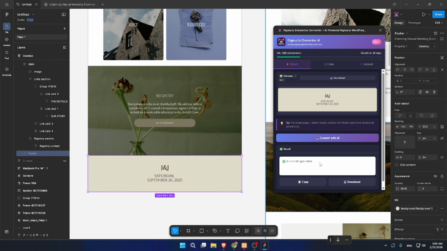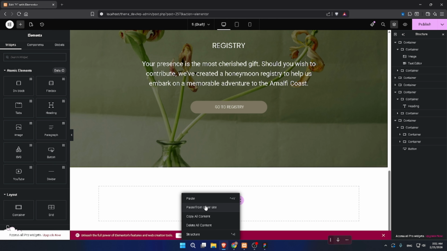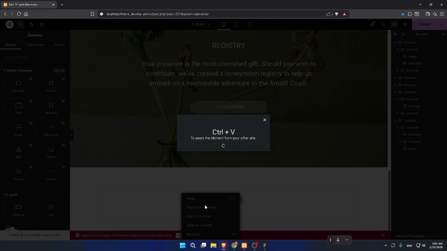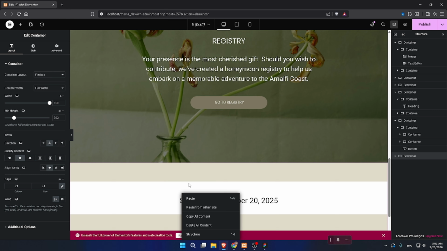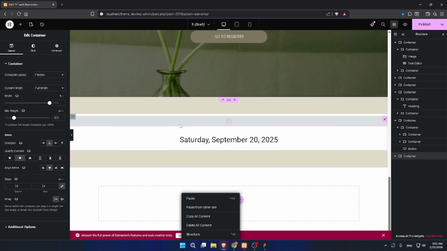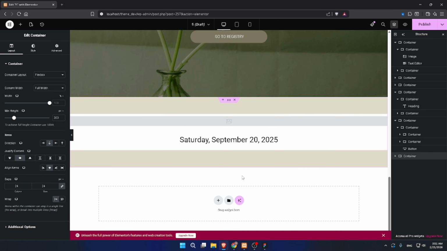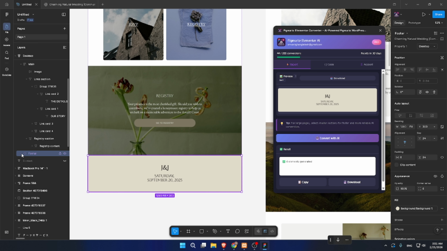Okay, got this response, copy, then paste from the other side. So here we go. Need some adjustment, I think. This is good, but we need to download this logo, the black logo.